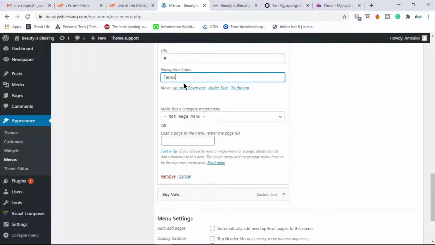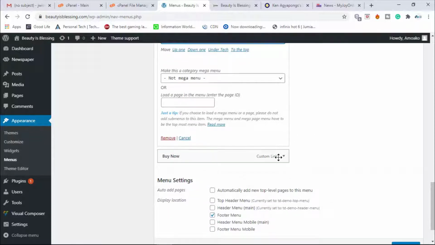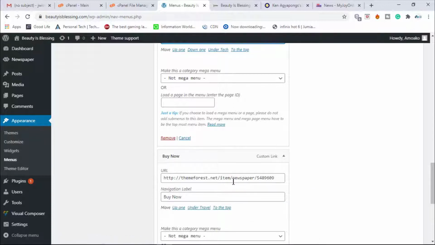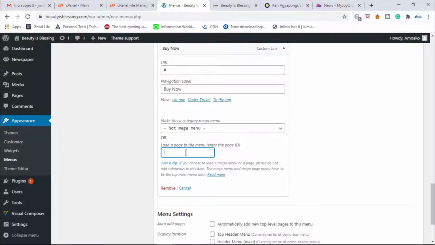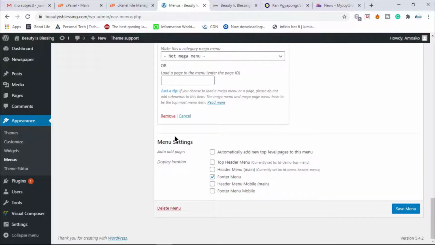Yes, terms and conditions, right? And here will be contact us. Remove this link and use the hashtag. And here will not be buy now, it will be contact us, right? Now menu settings, auto add pages. If you want to automatically add new top level pages to this menu, you can tick this, but I don't like this. I just want this to be in the folder, right?